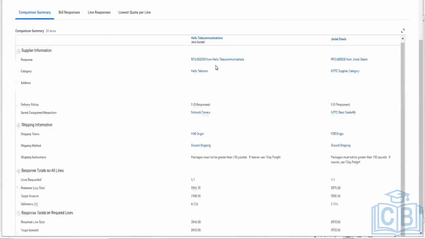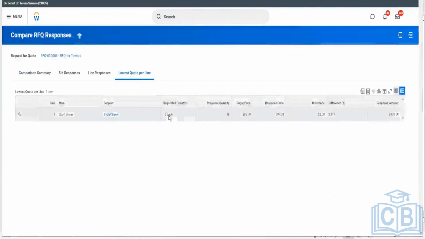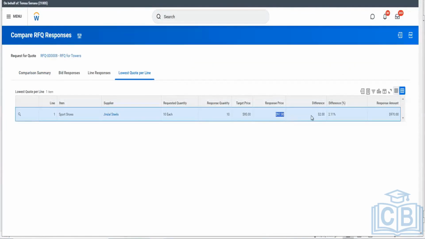To compare, and lowest score per line is General Steels. That is spreading in 97. $2 difference is there compared to the other suppliers. See, it's amazing. I love this. Response for any 10, target price was 95. Our target price was 95. This is the closest one. 97. $2 gain difference is 2.11%. Amazing. 9 responses you can see here.